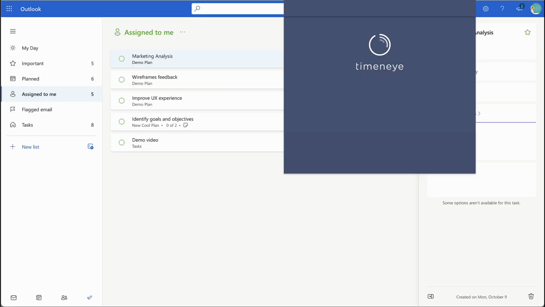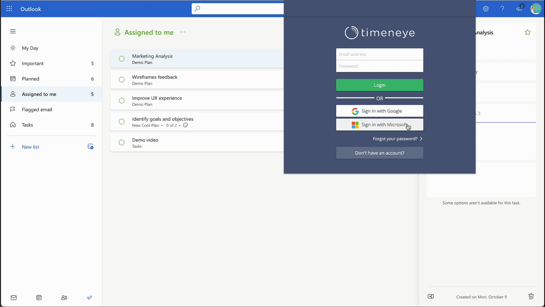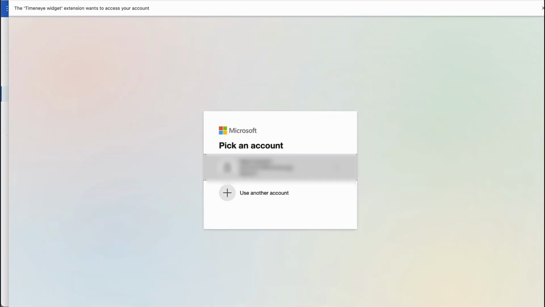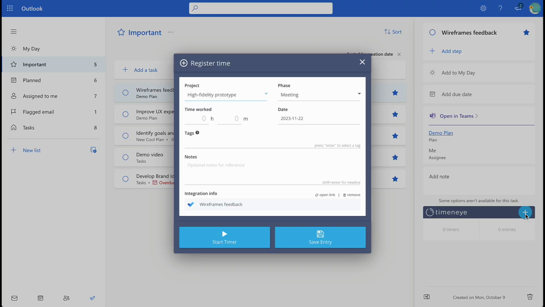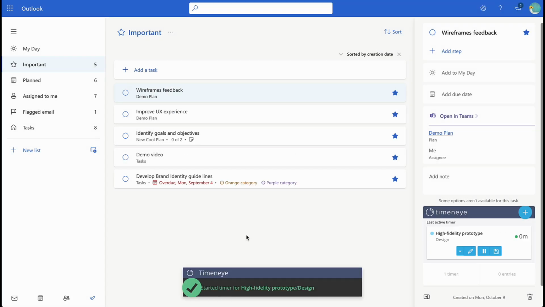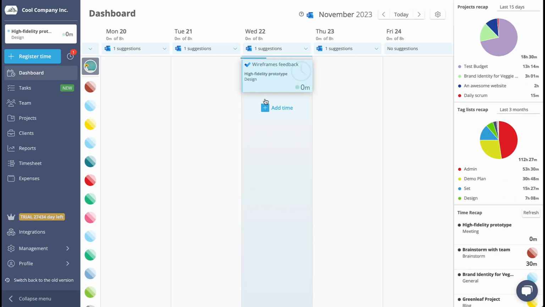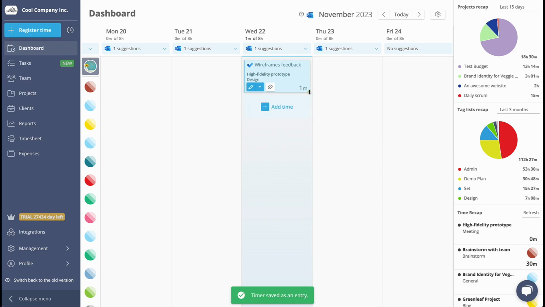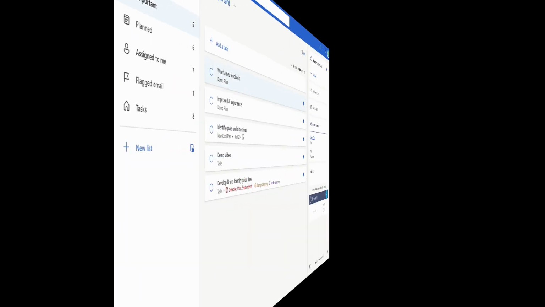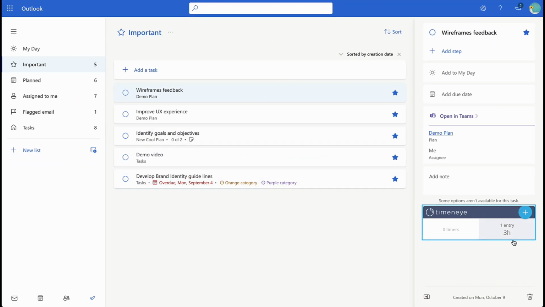Go to your Microsoft To-Do and log in through the Timeneye Browser Widget. Now, simply click the blue button to open the Register Time dialog and track time on your task. Once you start the timer, you'll immediately see the time reflected on the Timeneye dashboard. Any changes you make in Timeneye will be instantly displayed in Microsoft To-Do, ensuring seamless synchronization and up-to-date time reports.